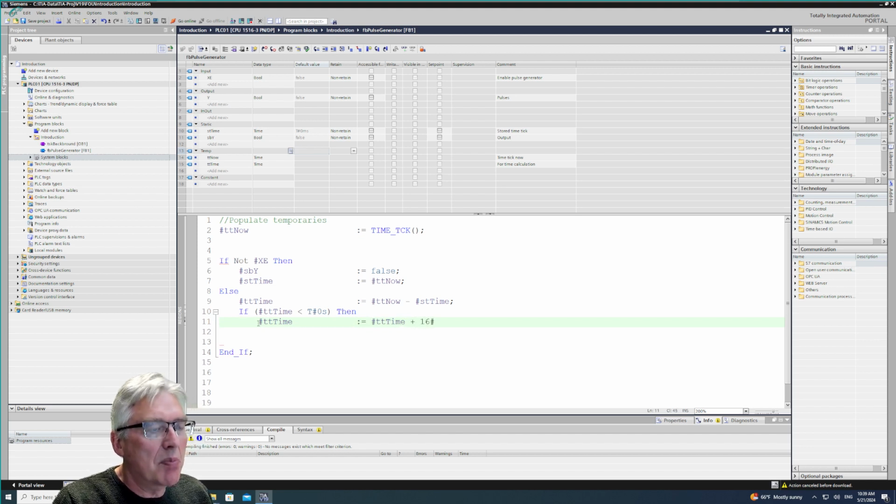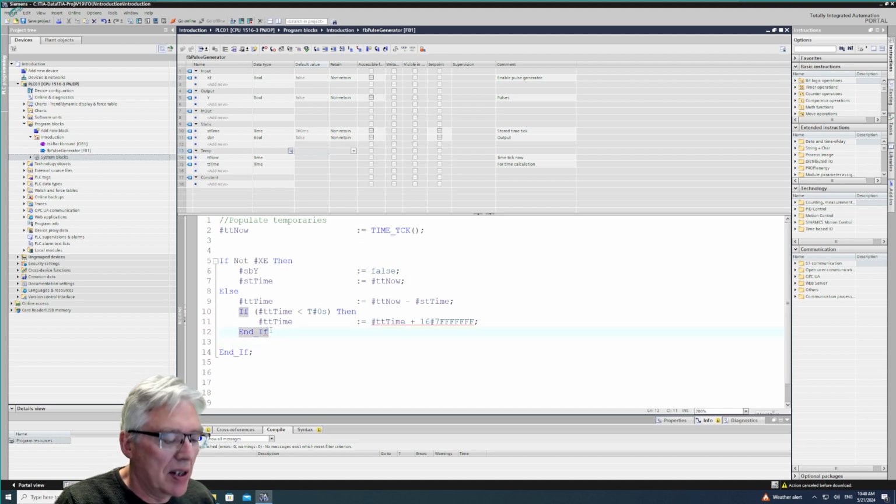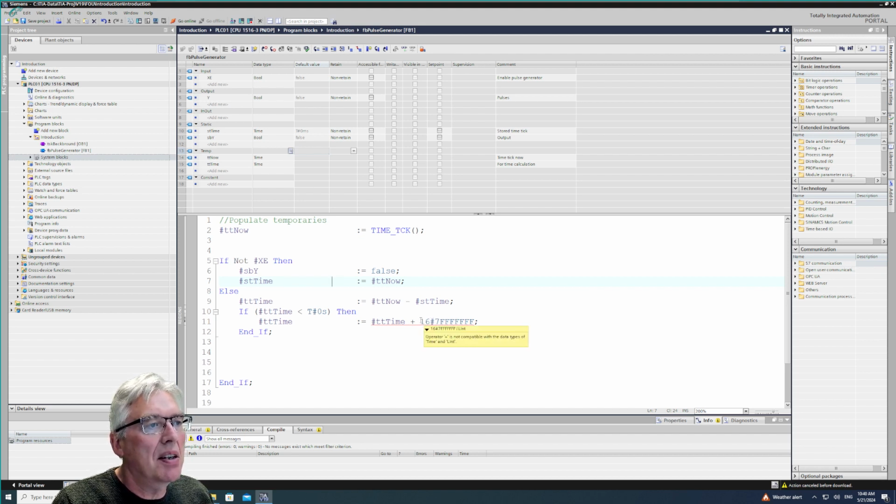16#7FFFFFFF, hexadecimal, 7 and 3 Fs... It's not a time value. Too bad. And then a semicolon. I need a little more space. Didn't like it. First it should be a constant. What is this? And it doesn't like it.